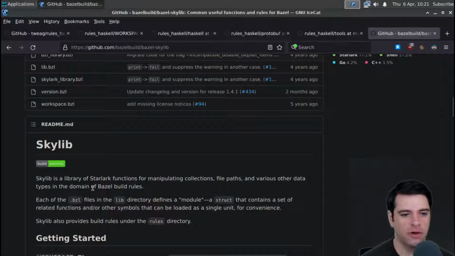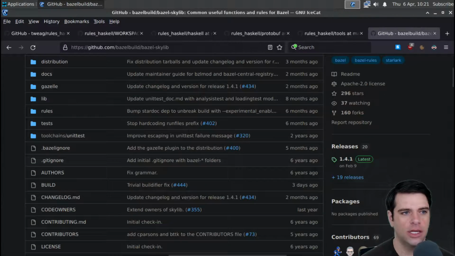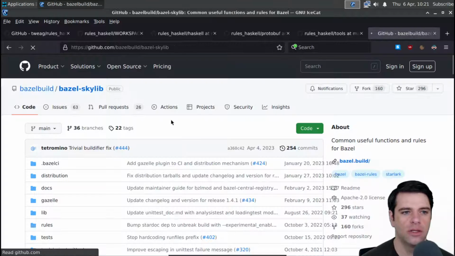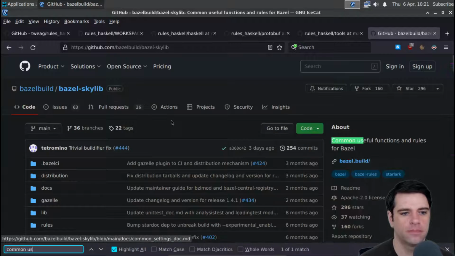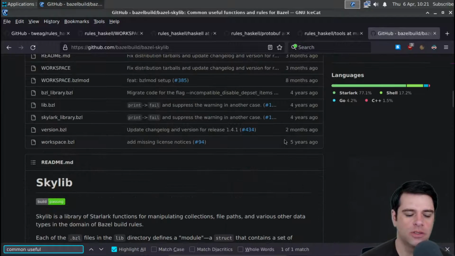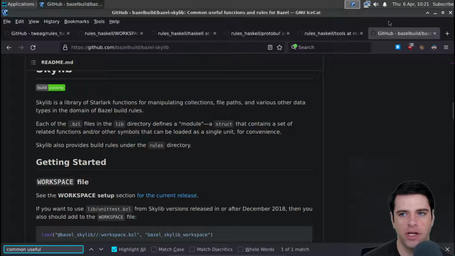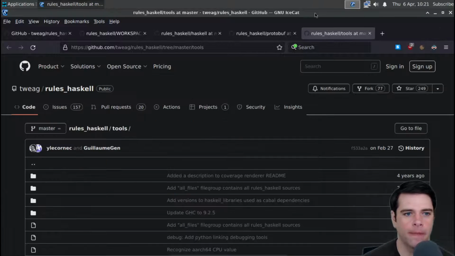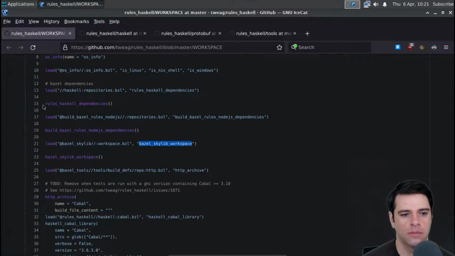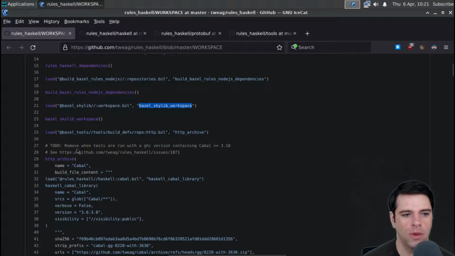common useful Starlark functions for, I thought I got a nice blurb that said a library of Starlark functions. Oh, common. Okay, this is the title. See if you can find that. Common useful functions and rules for Bazel. Yeah. Okay. So this is useful functions, like a library to do Bazel-y stuff. All right. What else?